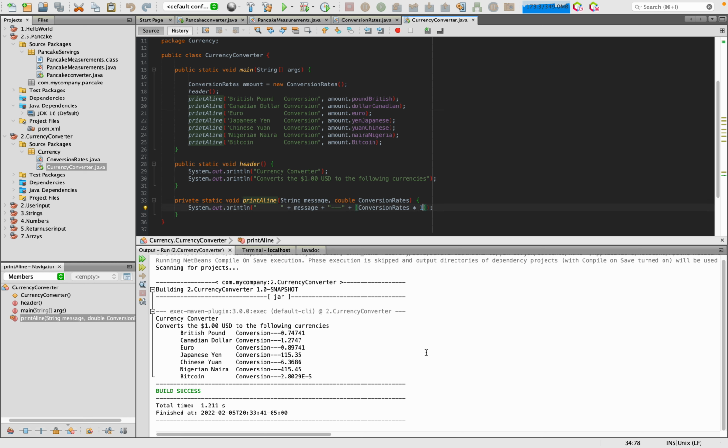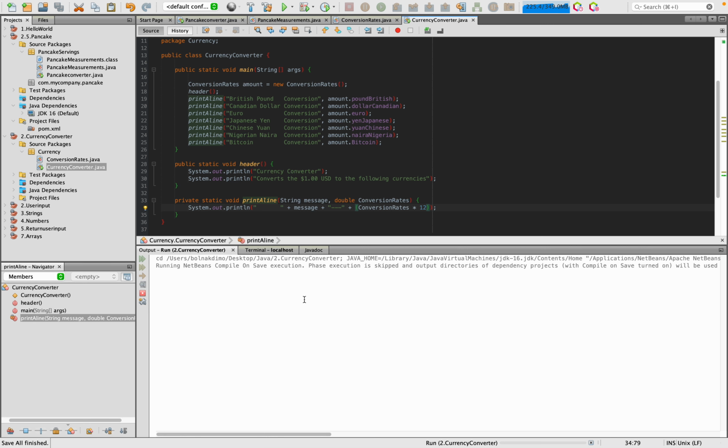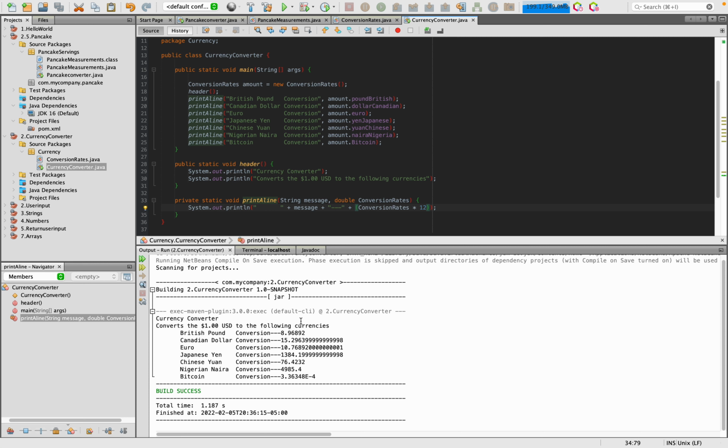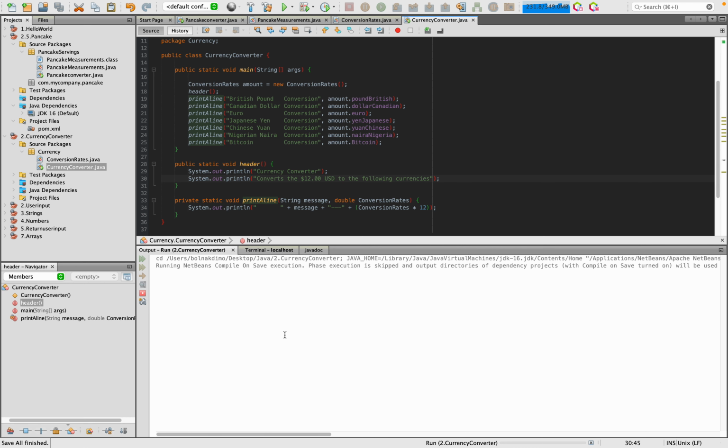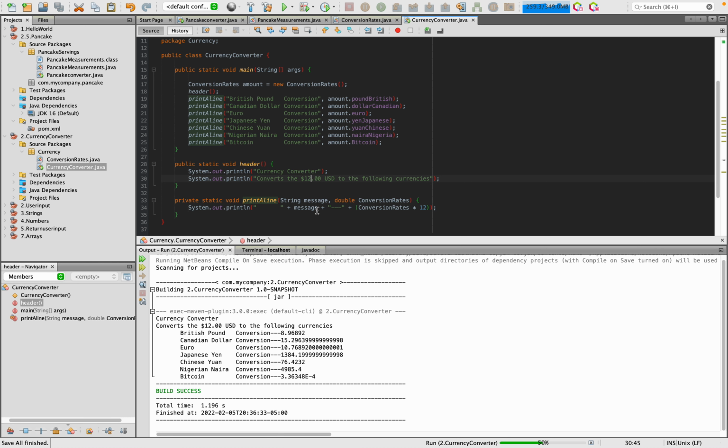So say I wanted 12 US dollars, I can just run the program again, and it should show me what 12 US dollars in the following currencies is going to be. But I also have to adjust the message up above so that I know it's not $1 anymore, it's going to be 12. So if we run it again, it's going to change the message and it's going to be 12 US dollars.